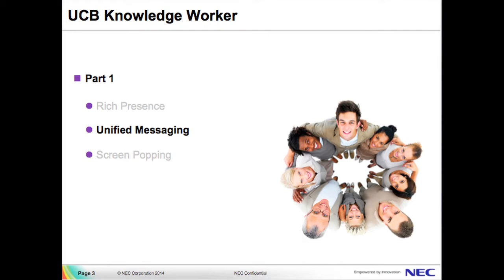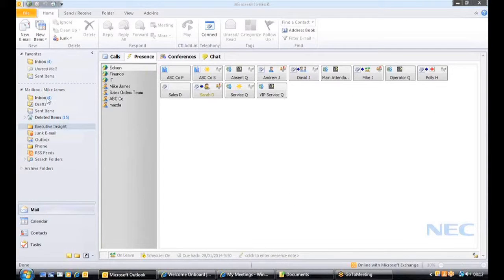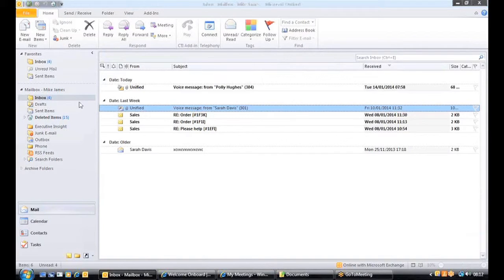Unified messaging. In essence, unified messaging is the ability to put a voicemail into an email format. So within Microsoft Outlook, if I go to my inbox here, you can see that Polly Hughes, extension 304, has actually left me a message.